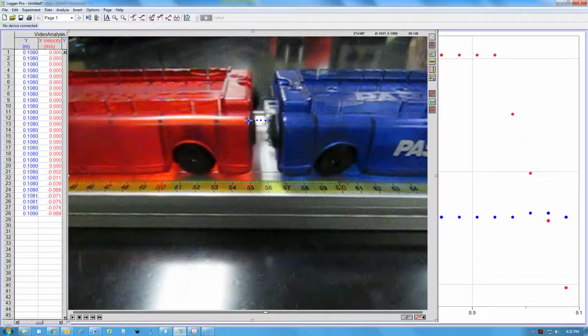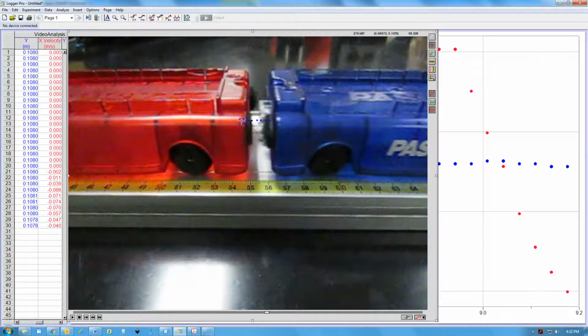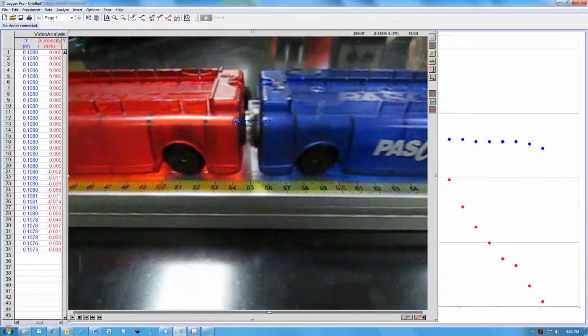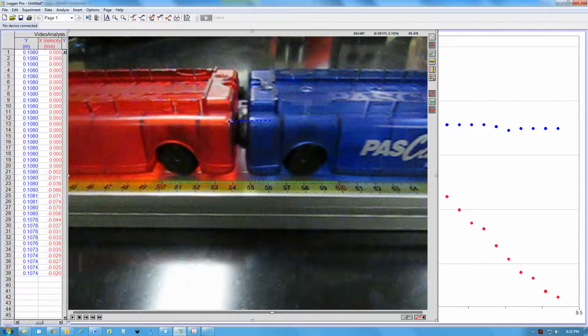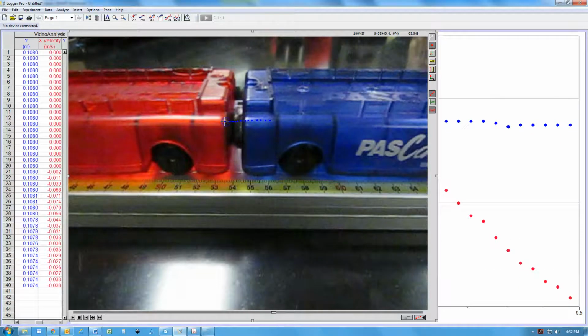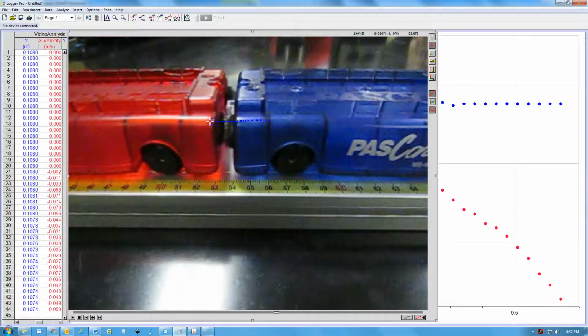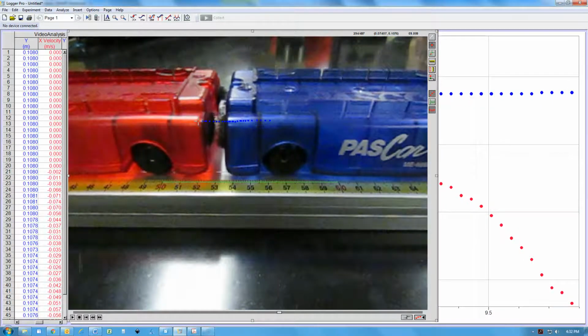You can see the Velcro barely hangs on. There's just a few threads of it that are keeping it intact. So the blue cart is actually going to bounce a little bit. And you're going to take several data points. You want to be as accurate as possible when you're doing this so that you get as good results as possible.